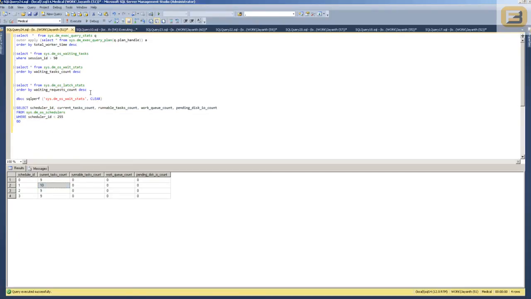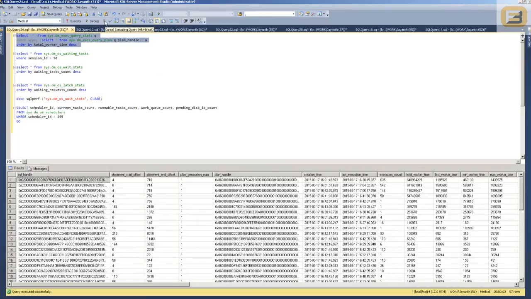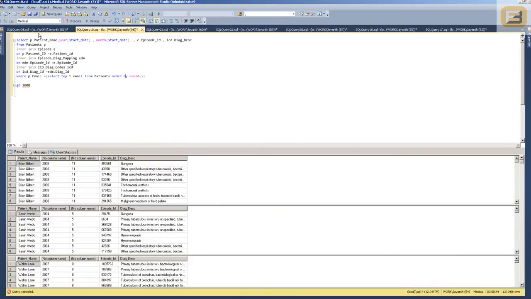Now, the thing to keep in mind is that at this point I know I have performance issues, and I want to identify which query is causing the performance issue. So what I'm doing here is sorting by the total worker time column inside the sys.dm_exec_query_stats DMV. When I do that, it's going to show me the queries that consume the maximum amount of CPU.